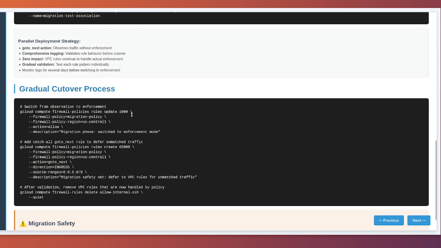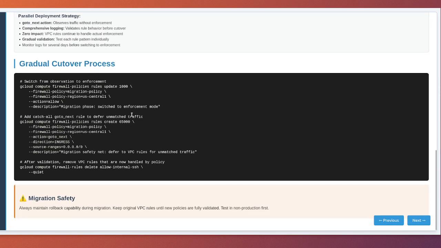Gradual cutover involves slowly moving from observation to enforcement, typically starting with non-critical systems and gradually expanding to production workloads. The ability to quickly roll back is essential during this phase, so maintaining both the old VPC rules and new policies until the migration is fully validated is crucial.